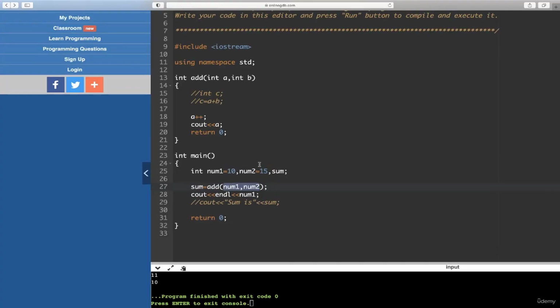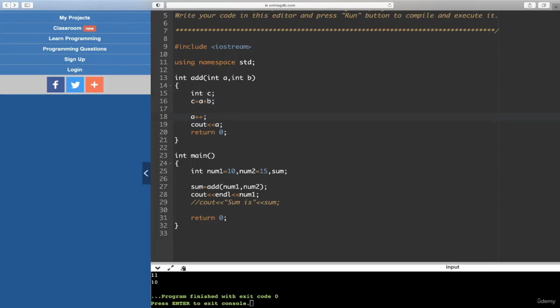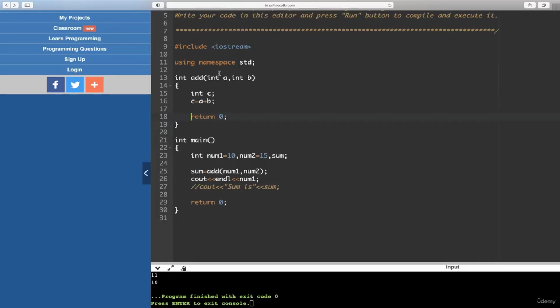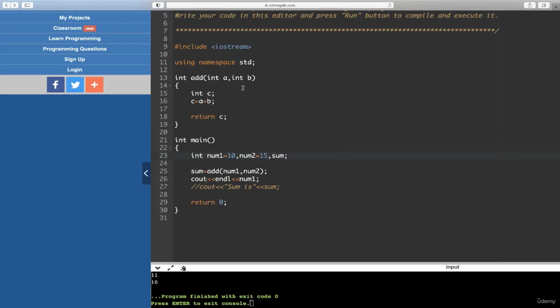Then the question is, when to use call by value? Call by value is used when you want a function to process something and return the result. It should take the values and return the result. So this is a suitable function: adding two numbers, or finding the maximum of numbers, or finding the greatest of n numbers, or checking whether a number is a palindrome or not. These types of functions take some parameters and return the result. When it is not modifying actual parameters, it should return a result.